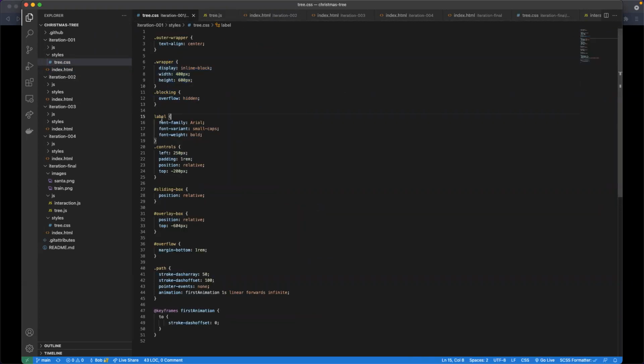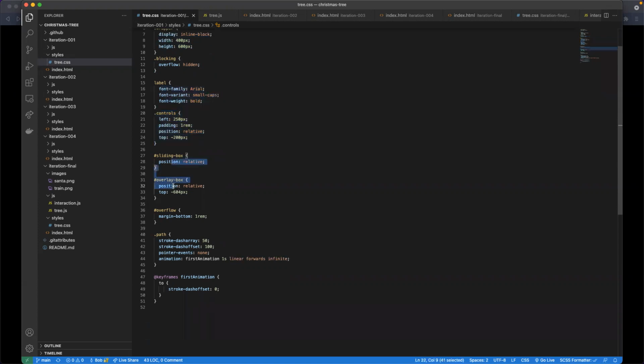We have some stuff on the label, some stuff on the controls, the sliders. We have this path. It's not used till later, but let's take a look at essentially what it does. With the path, I set a stroke dash array length and an offset. There's no pointer on that path itself. So the path becomes the ribbons on the tree. And it fires what's called the first animation, which is the stroke dash offset. So it's going from the offset of 100 to the offset of 0. It's linear, forward, infinite. I had to just play with those numbers to get a really nice looking sliding feel to those ribbons.